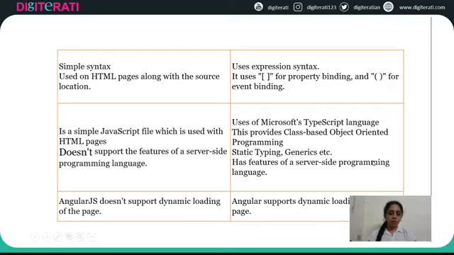And how is it? It uses Microsoft TypeScript. So we have all the features that we have in object-oriented programming. We have classes, constructors, generics, types, static typing, and passing of values from one method to another. Everything that we do is possible here, and it is a server-side programming language. So we have something called .ts. That's the key here with Angular.